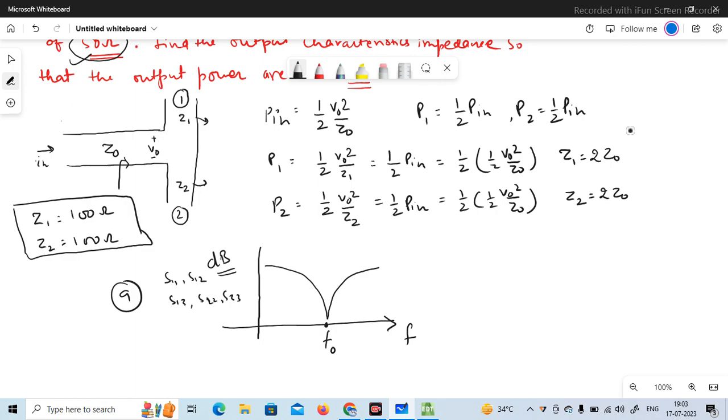So for half power, this should be at 3 dB, which gives us half power. So this should be like S21 and S31. Both parameters should be 3 dB, and S11, with the port matched, should be approximately 20 dB. So this way we can plot this and we can see the simulation graph.